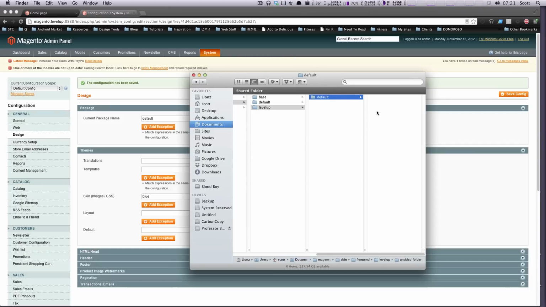Inside of default, you're going to want a couple of folders. You're going to want a CSS folder, a JavaScript folder, and an images folder. We don't need anything in those yet. Those are just folders we're going to have. Once we create our CSS file, we can throw it in here, and this is where it's going to read it from.